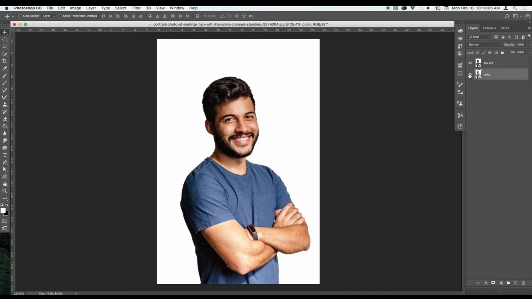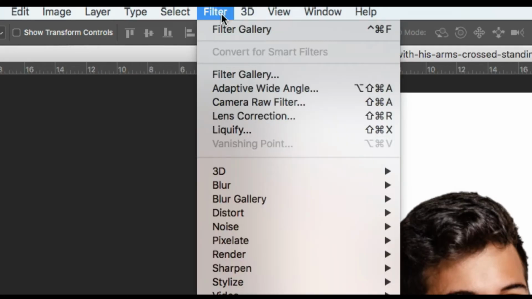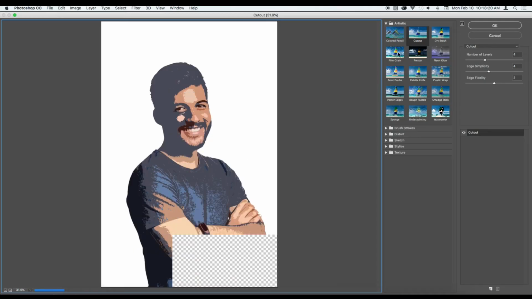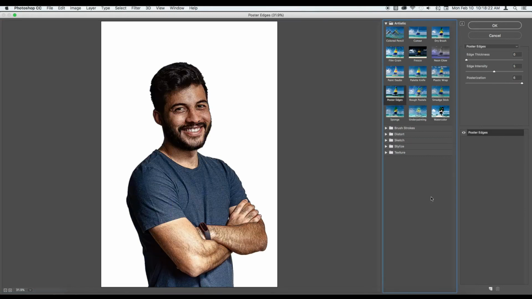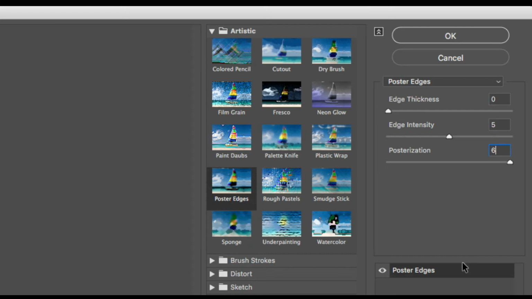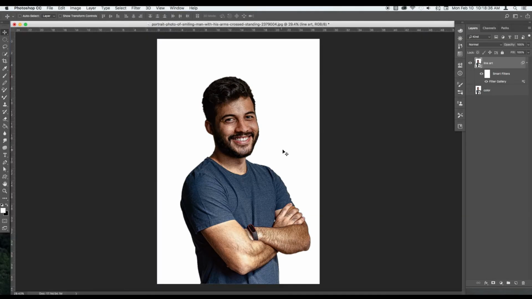Now disable the first layer, then select the top layer. Then select Artistic, Poster Edge. Change the value of the right panel. Click OK.